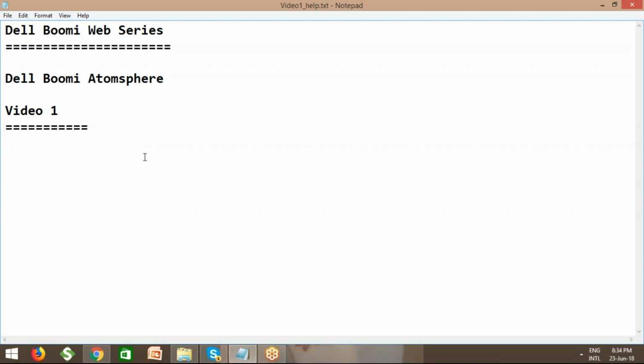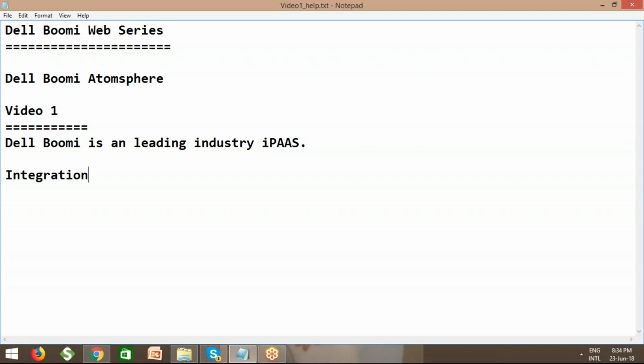So let's talk about Dell Boomi. This is a leading industry iPaaS. Whenever you start reading about Dell Boomi, a common terminology you will come across is iPaaS. So it's very important to understand what iPaaS is. It is integration platform as a service.